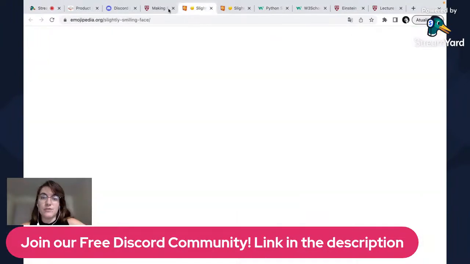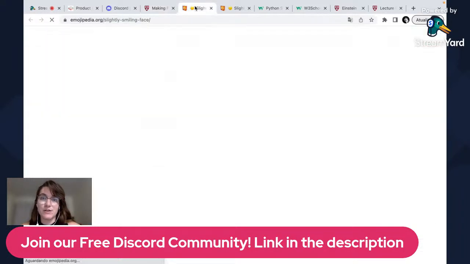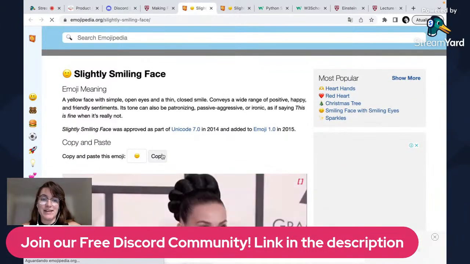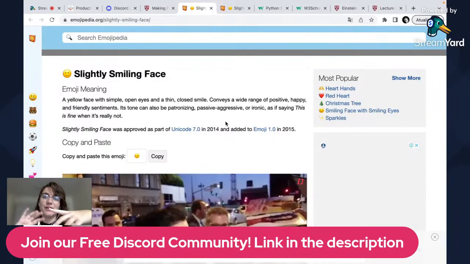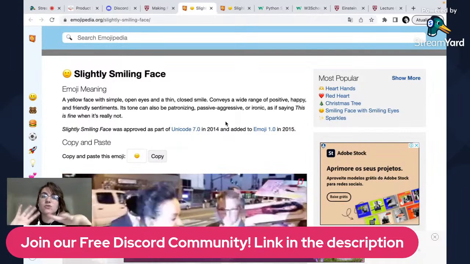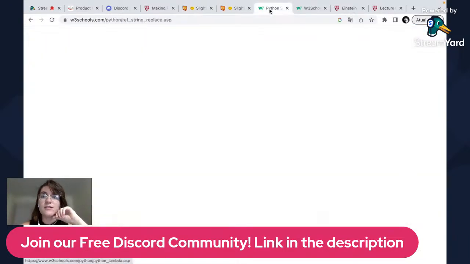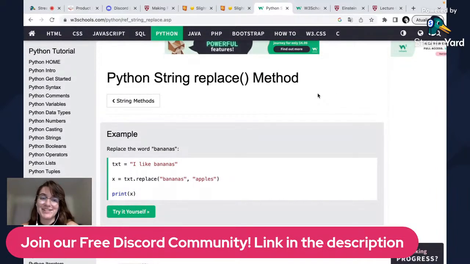If you take a look, CS50 gives us these two links where we can copy these icons, all right, and we can use them in our code. So if you click, it will open up this light smiling face. You can copy and paste in the future. But how can we replace our colon parentheses with these two emojis that we have in here? So we're gonna use one method in Python that has the name replace, all right?